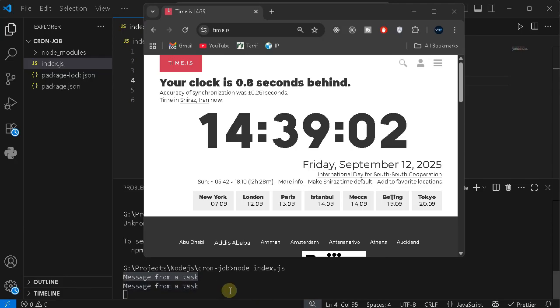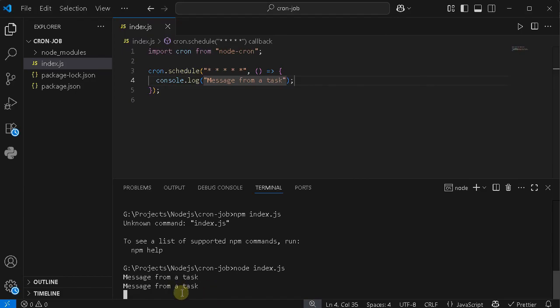So here is the second time that we saw this message. This function will be run automatically every minute. Okay. So we just need to provide this pattern and a function to run it at that specific time.